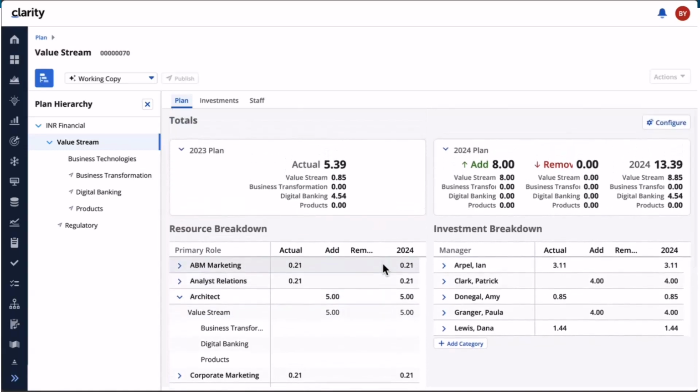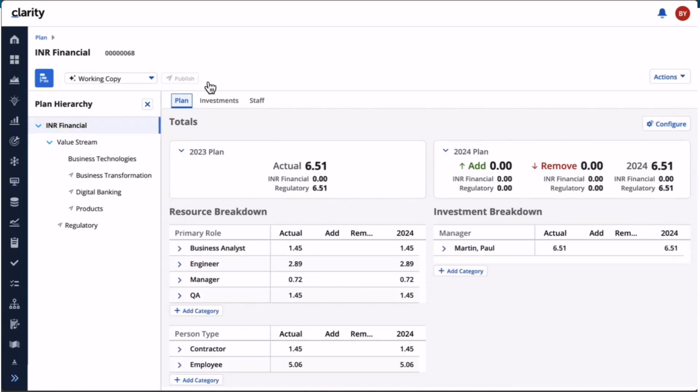But how do you account for that? Because these adds and removes are for the upcoming fiscal year, and that acquisition happened within 2023. So how do we apply and account for those additional headcount for 2023? Because they haven't been put in the system within, say, Clarity. We want to account for it so we can accurately count our headcount for 2024. That's where we added these additional add and remove columns that can be configured at the top level.